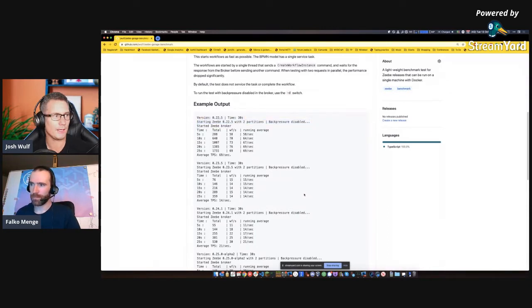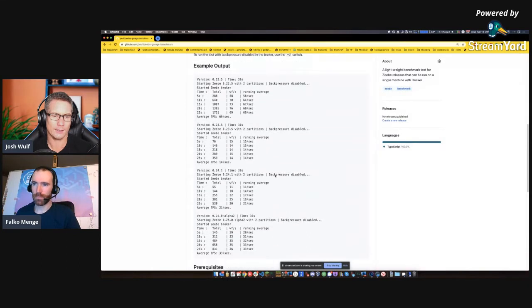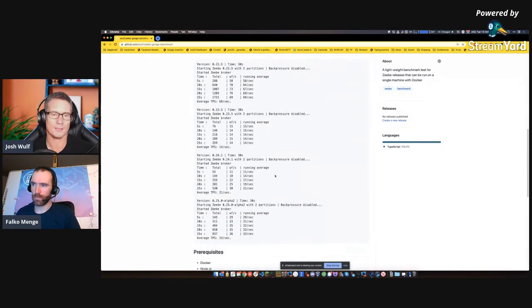And I think it's most useful for comparing the different versions of Zeebe, more so than getting a, what's the maximum throughput that I could achieve with this thing, because for that, you really need to run a realistic setup with dedicated virtual hardware and multiple brokers, all that kind of jazz.